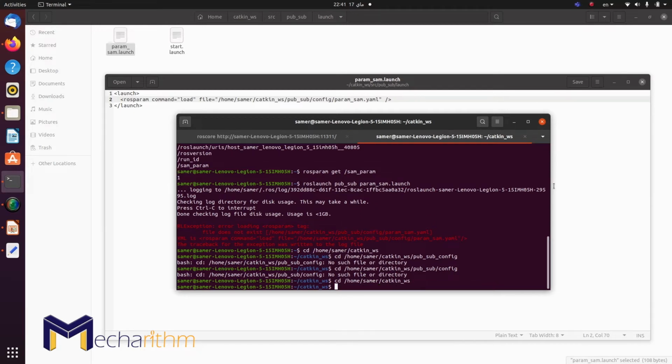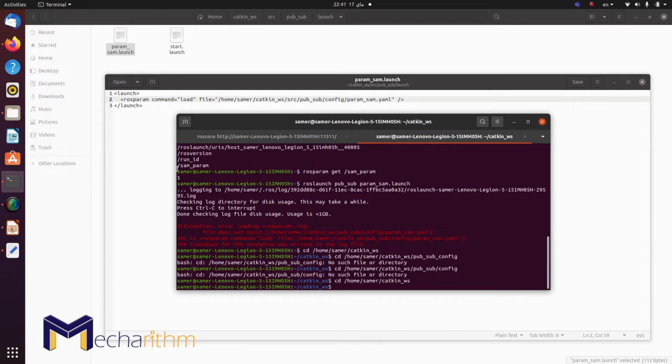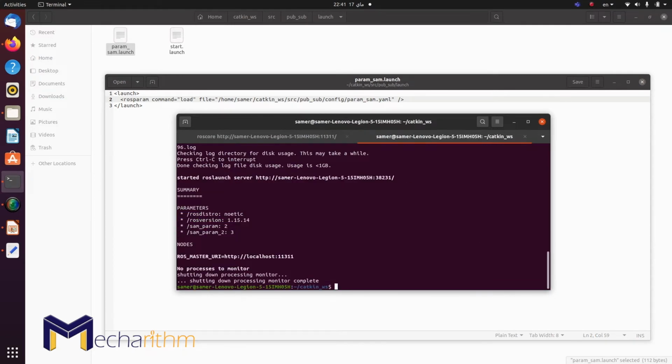So this one went fine. Home sammer catkin workspace. Oh yeah, I forgot the src. So after catkin workspace, there is src, which includes the whole packages. So yeah, that was the error. So let's try it again. And there we go. The command supposedly ran.